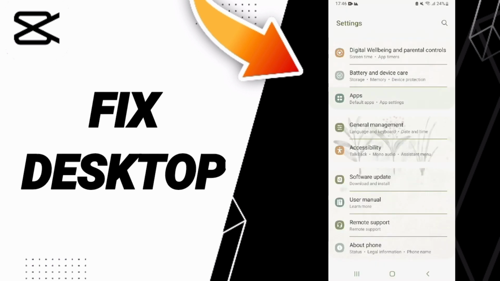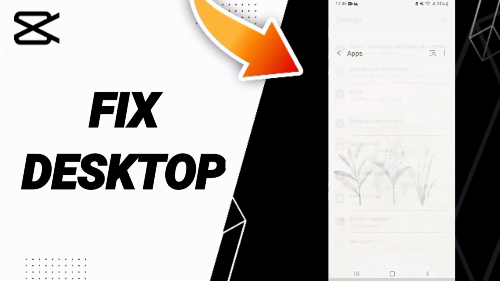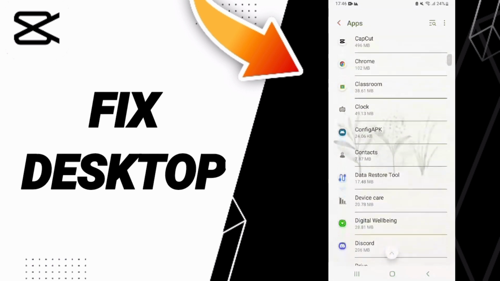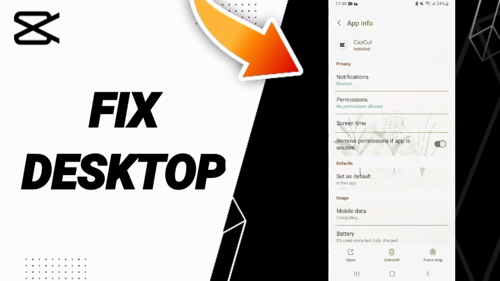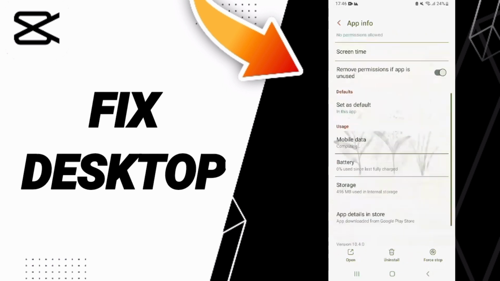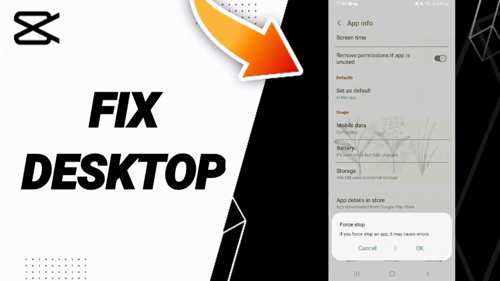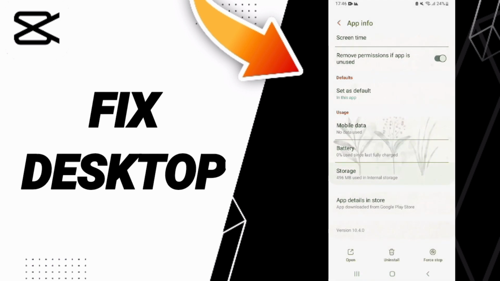Here you can click apps, default apps, app settings. Then you will search for the application of CapCut. Here in this page of app info, you will enter the first stop and you can click OK. Then you will enter storage.